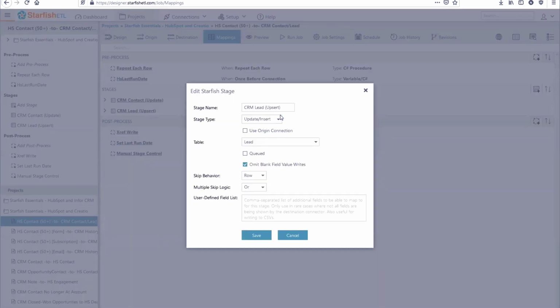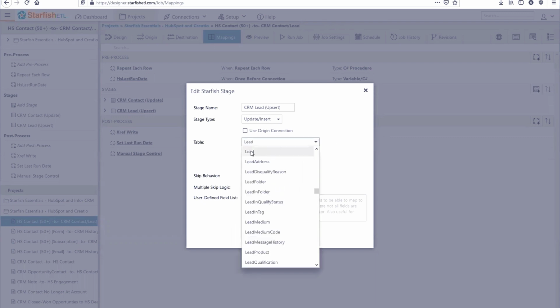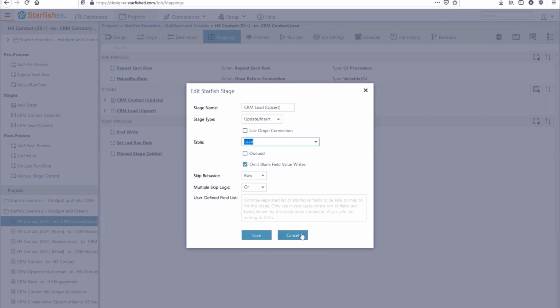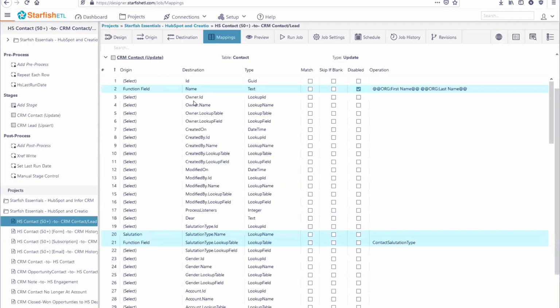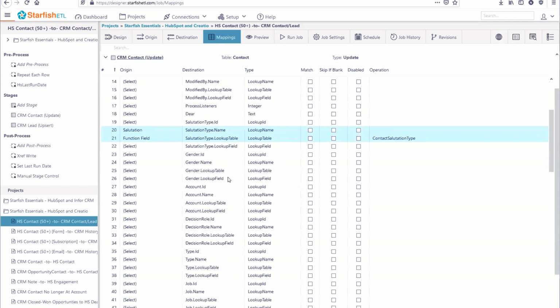It's going to check to see if a record exists. If it doesn't, then it's going to create a new one. But if it was there already, it's going to update the existing one. So we say it's writing to the lead table in Creatio. And then I can show you some of the mappings that are developed in here. So this is the one where it's writing to an existing contact. The mappings between the two stages look really similar.